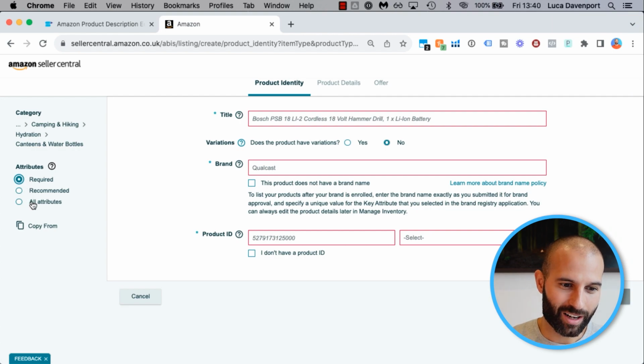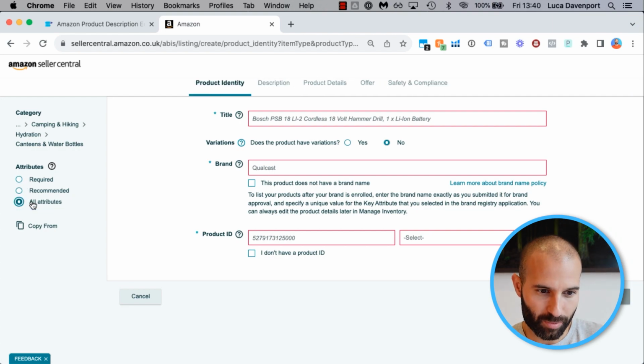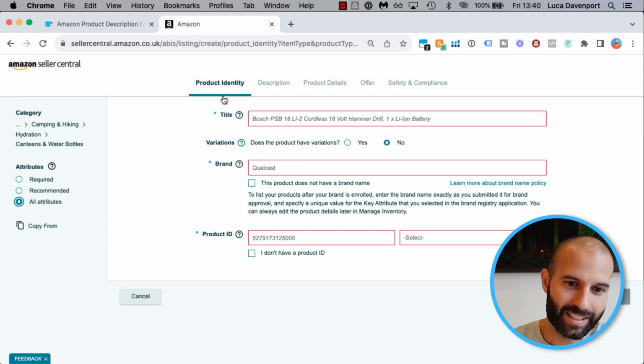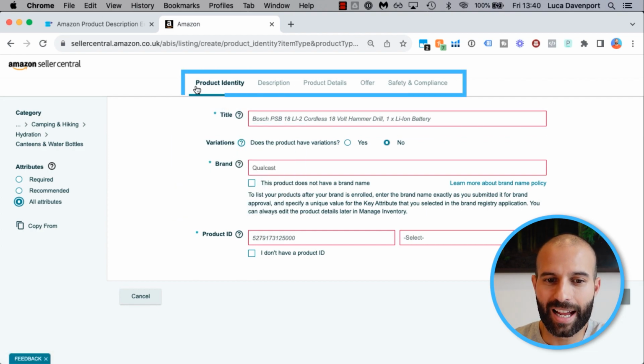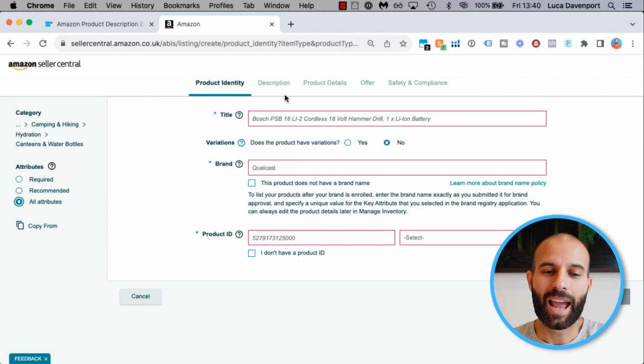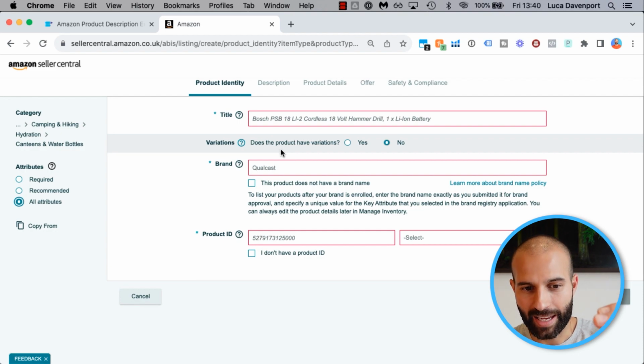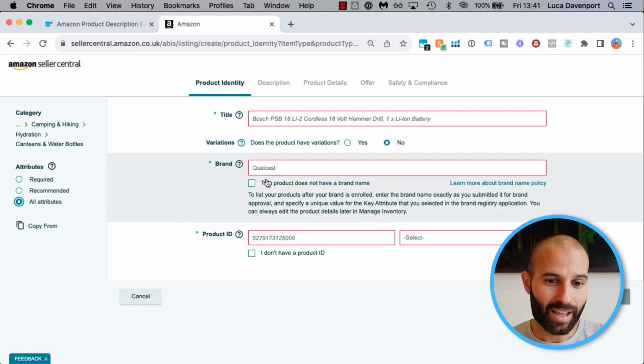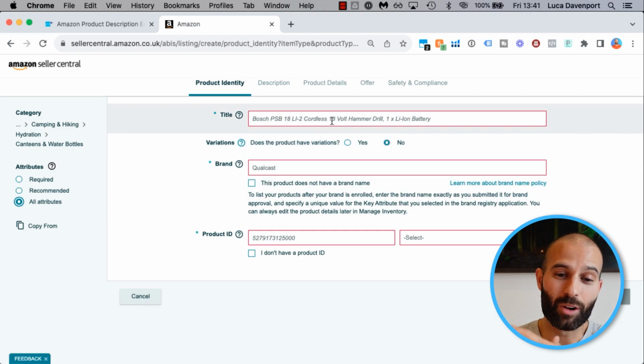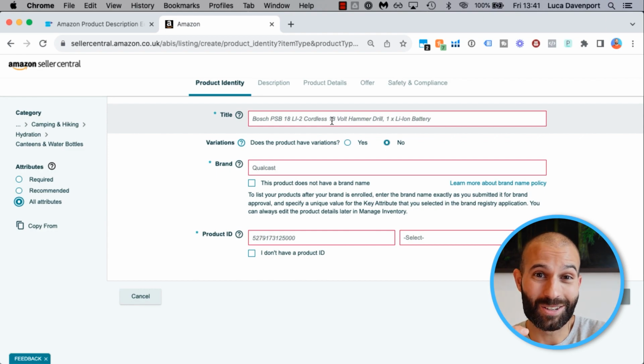So what I'd recommend doing is just actually selecting all attributes so that you can see all of the different options out there, and that will make more sense as we go through the video. So I'm just going to come down and click all attributes. When you click all attributes, what you'll see is that there'll be several tabs at the top, which you can click between, and then each tab will have a load of data that you need to enter in for it. There'll be some that have no red outline, and those are the ones that are optional, and then there'll be some which have a red outline, and those are obviously the ones that Amazon require you to enter.